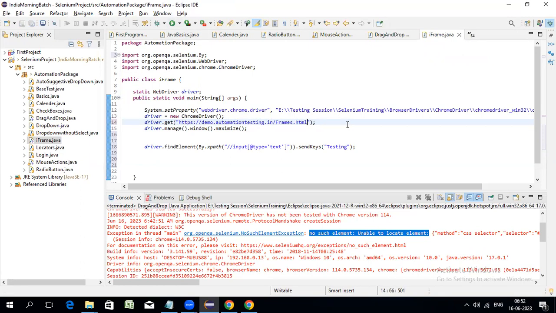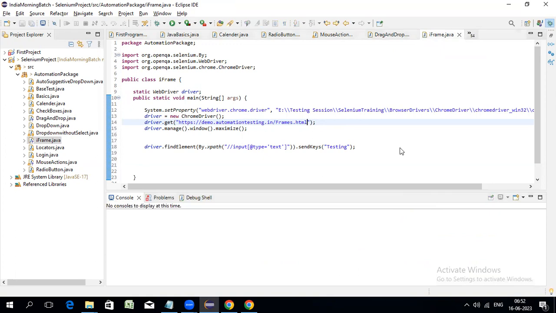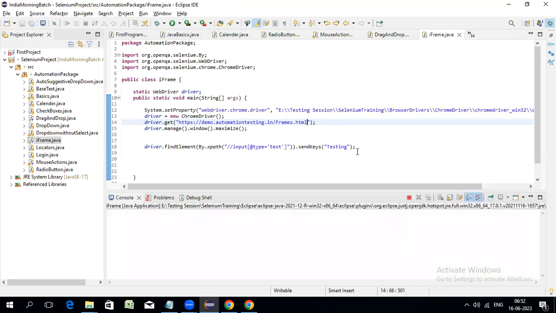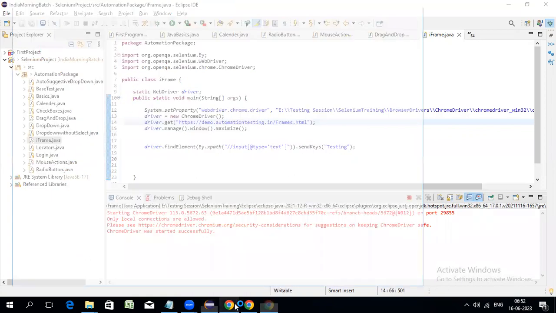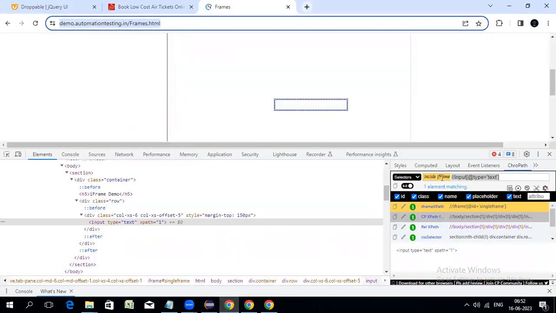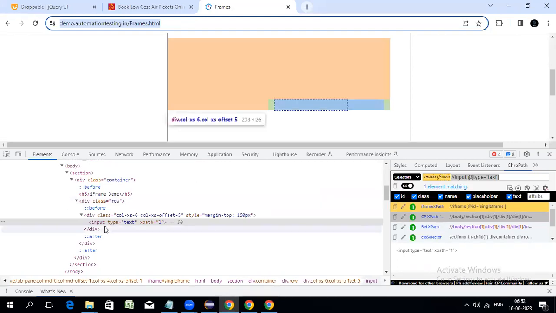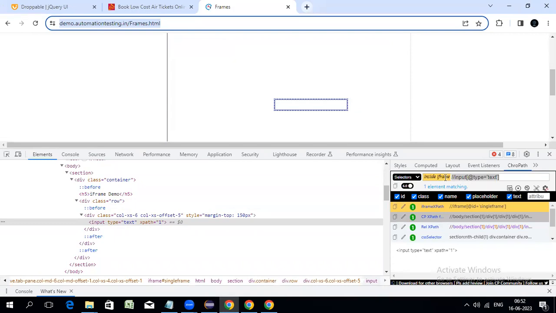Okay, so now if I run, we will see whether it will do the action or not, because we know that it will not do the action because it is inside a frame. Why? See here, you can see the ChroPath is telling it is inside a frame. Even if you don't recognize it, ChroPath helps you understand. Whenever you see that ChroPath says it is inside a frame, you can understand.